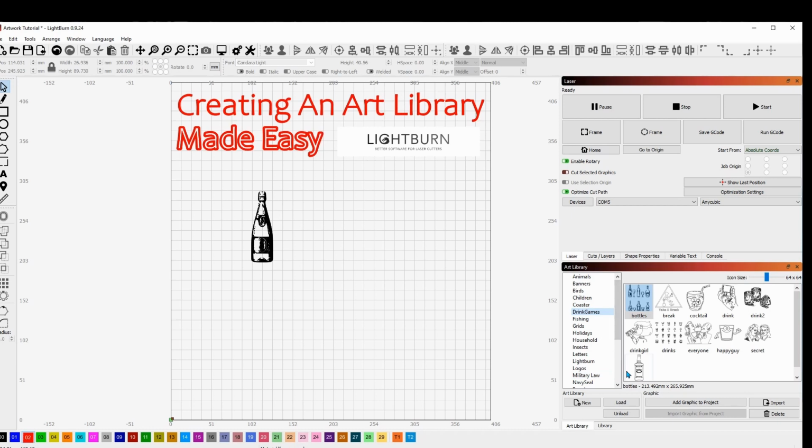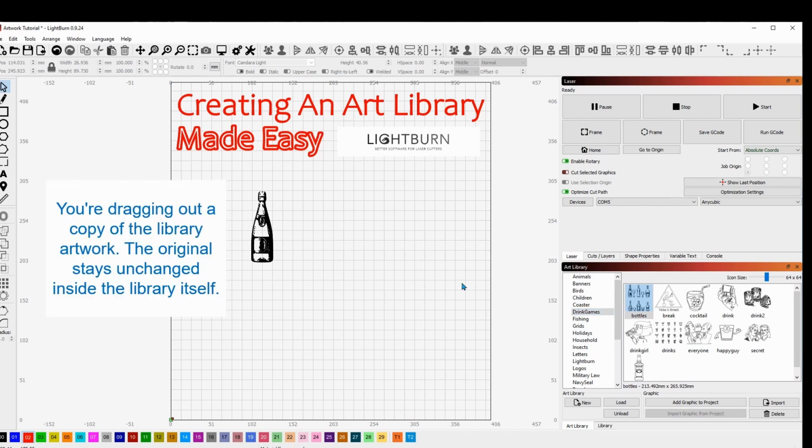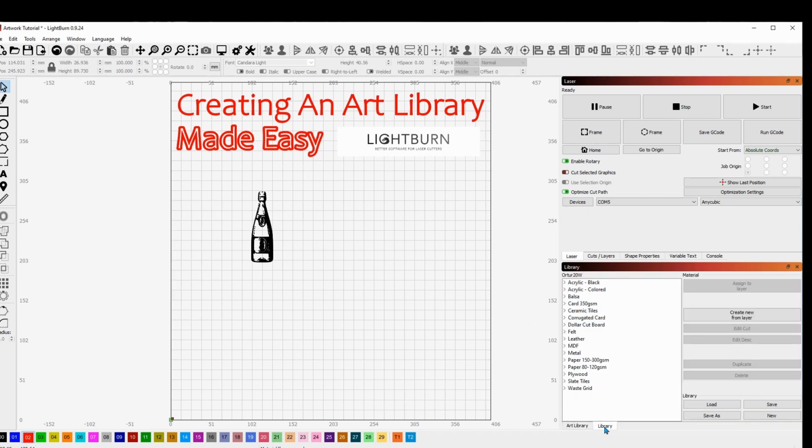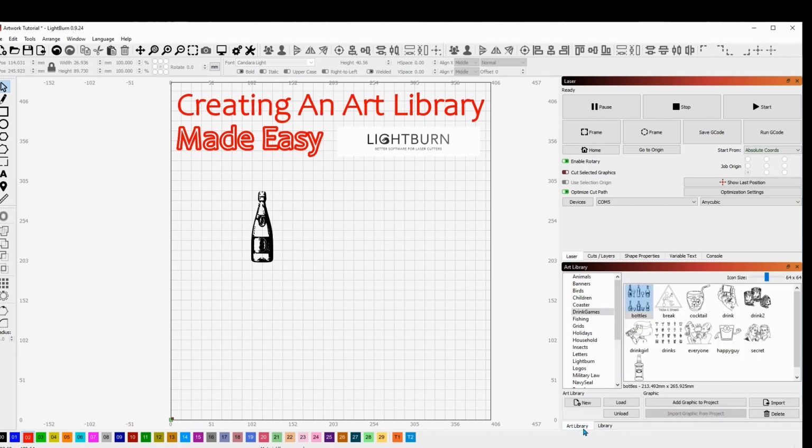Again, make sure whenever you make a change to your art library, now by pulling this out, I didn't make any changes whatsoever. All I did was import a graphic from here. So make sure whenever you make a change, you come down here to library and you click on save. That's very important. At least for me it is. I kept losing my libraries when I first started, and I didn't realize it was because I wasn't saving them.